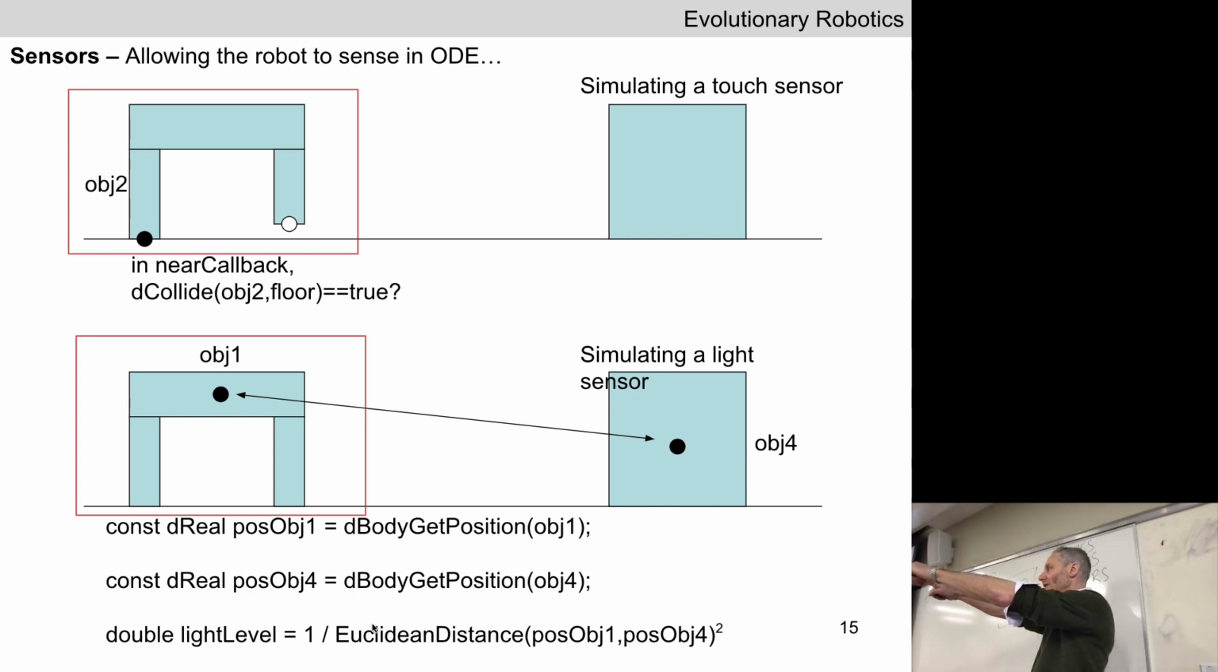The smaller the Euclidean distance between the light source and the photosensor, the more light is falling on the light sensor. The bigger the Euclidean distance between the photosensor and the light source, the lower the light level arriving at the photosensor. That should all make perfect sense. Yes? So I'm piggybacking on top of what the physics engine can already do for me, which is tell me what the current position of this object is and the current position of this object is. There's an additional detail here.